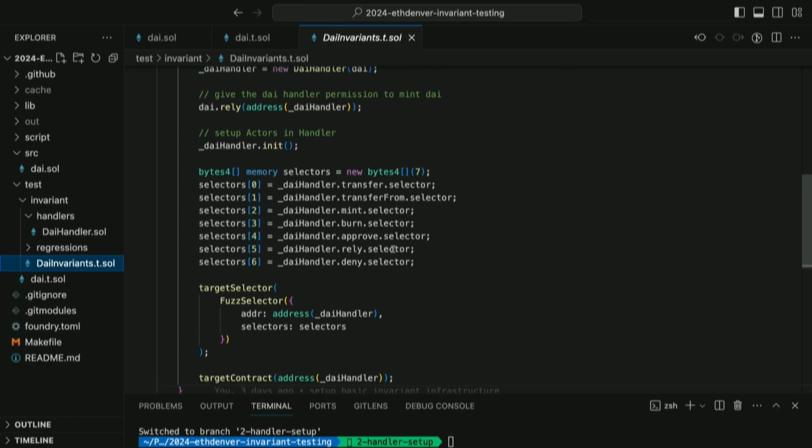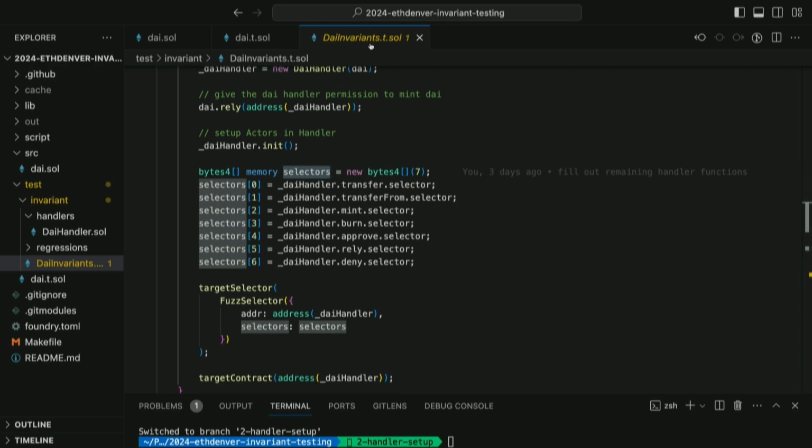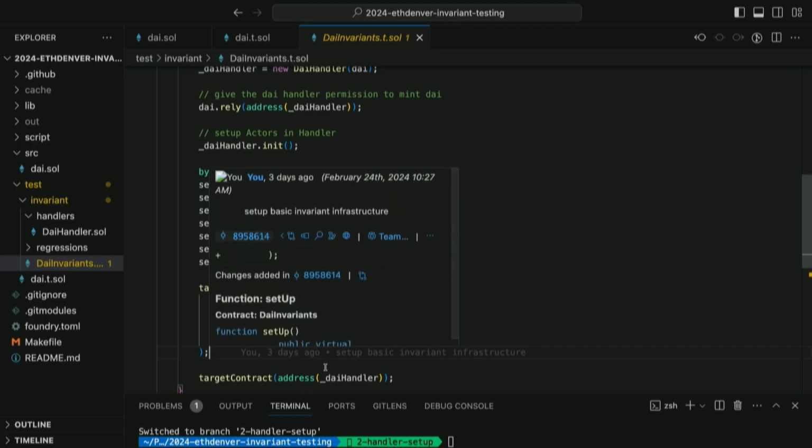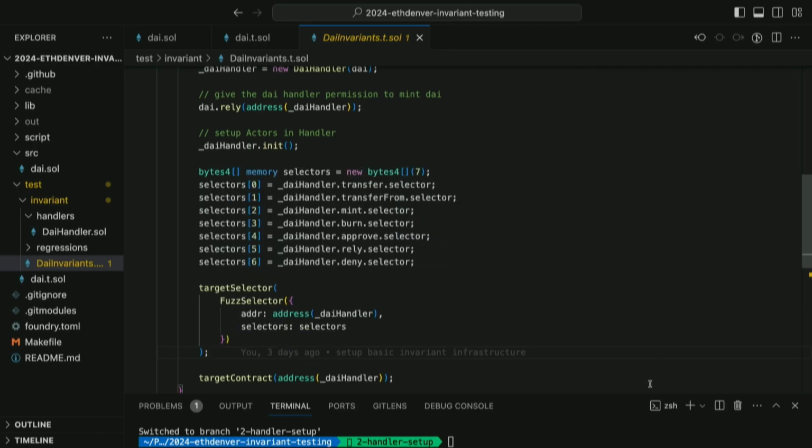Now our handler has seven of the external selectors that we want to be testing here. We add those to our selectors array in the invariance test main file, which is getting passed into the target selectors as a part of the fuzz selector object for Forge. These are now the 7 functions that it's going to call randomly in a random order in our 100 depth stack. So we might get a transfer, transfer from, transfer, mint in those calls, and start simulating kind of the churn and the chaos of the public blockchain.